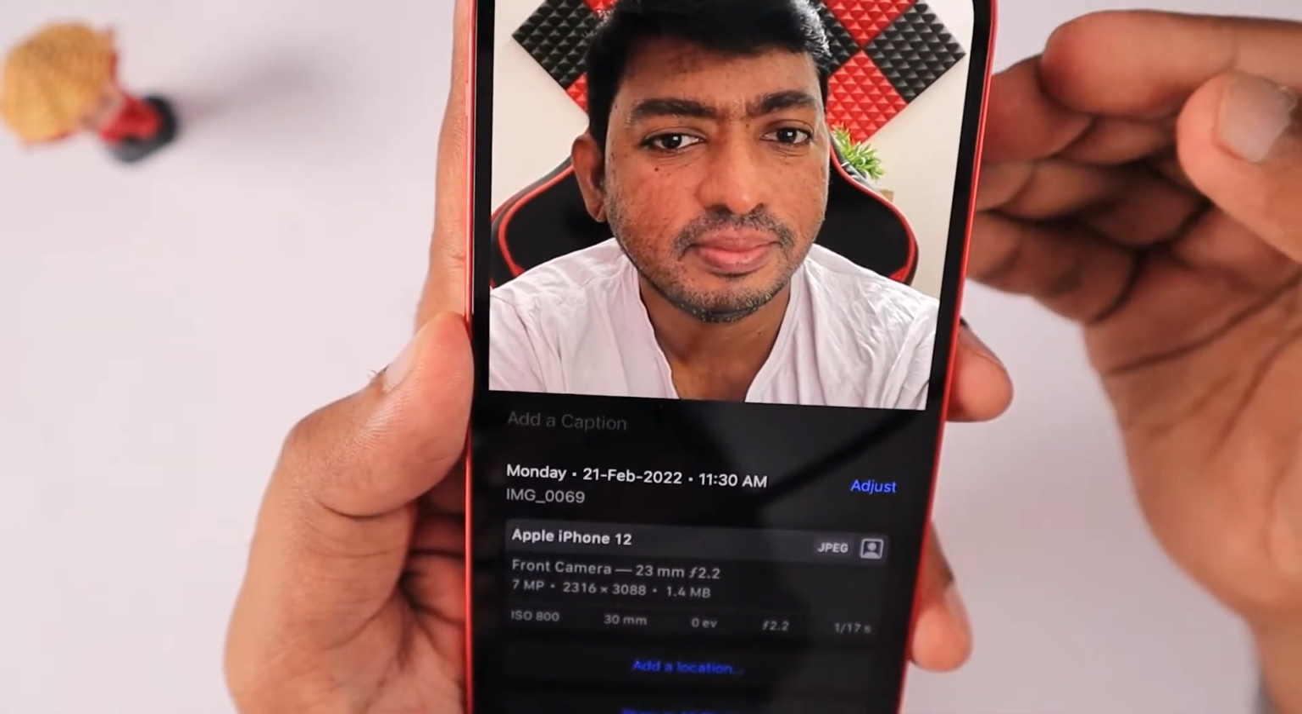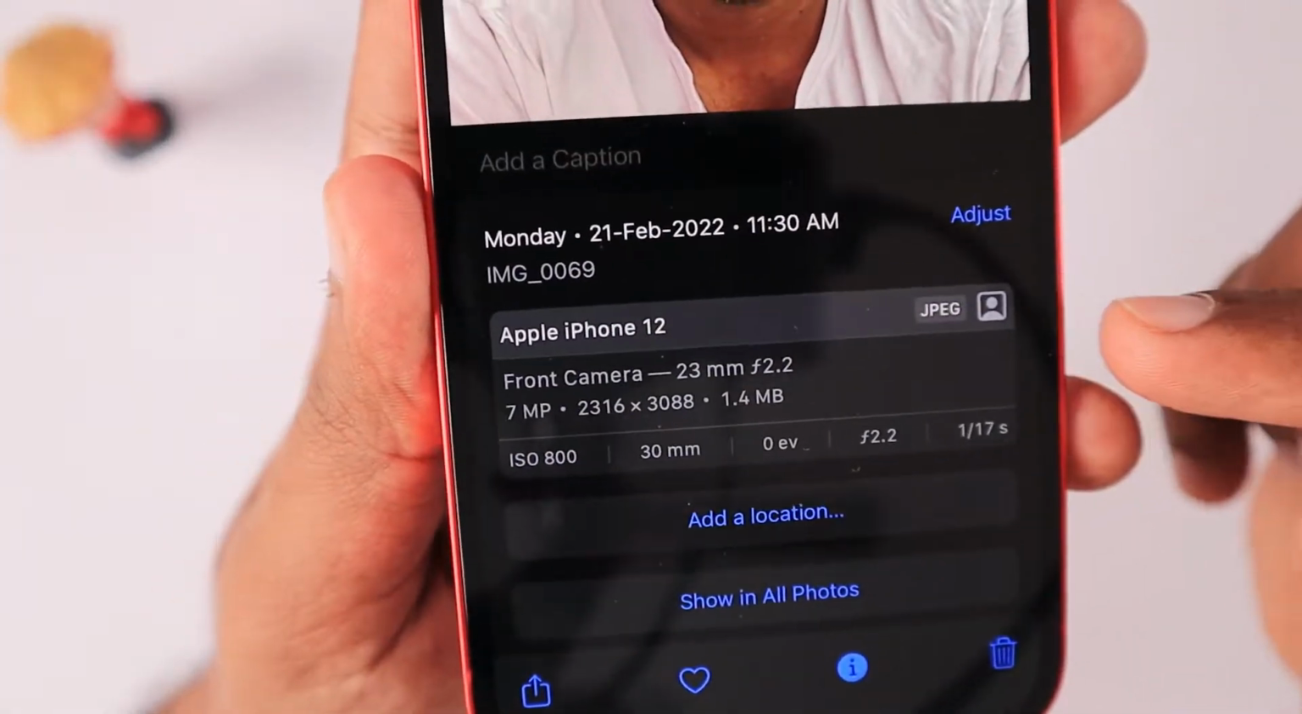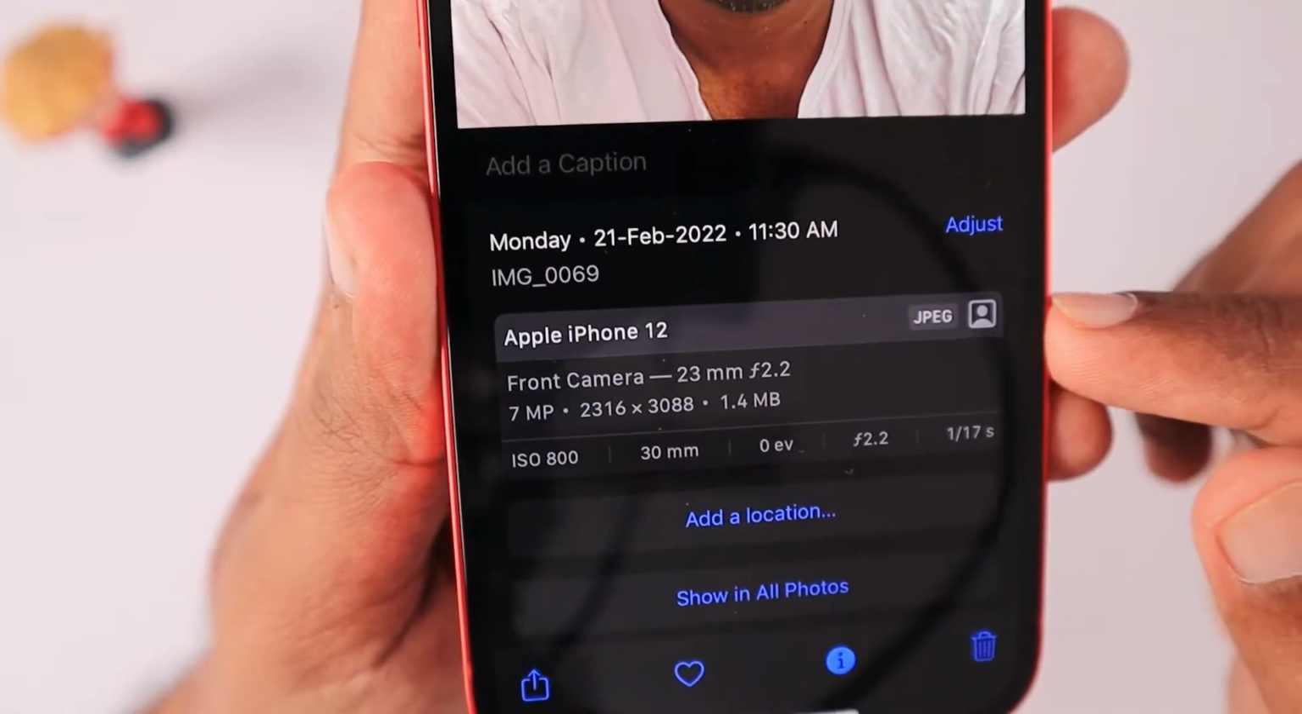Even if your friends are sending photos through iMessage or you're receiving them via AirDrop, you can see the same information within the Photos application.